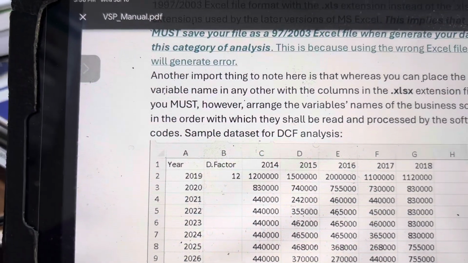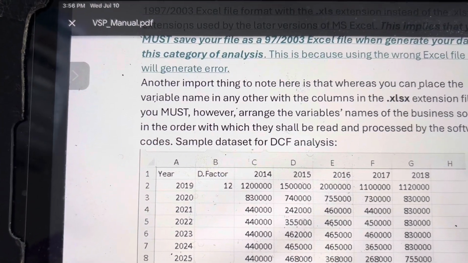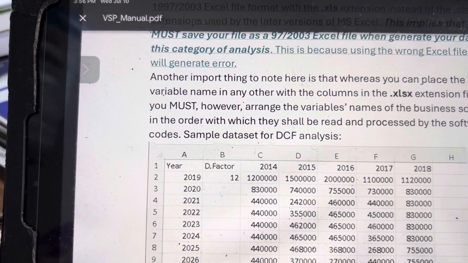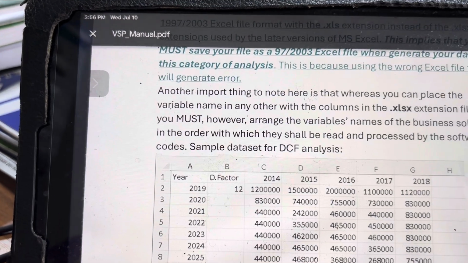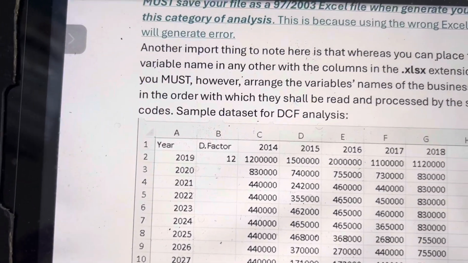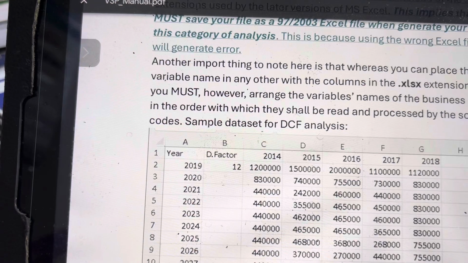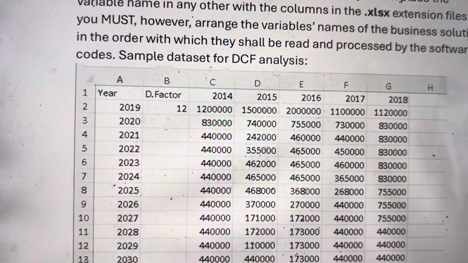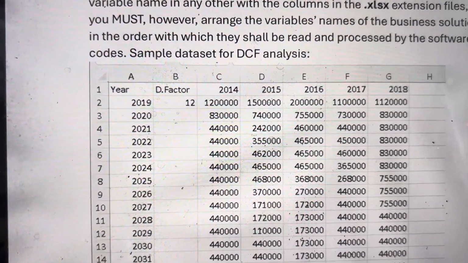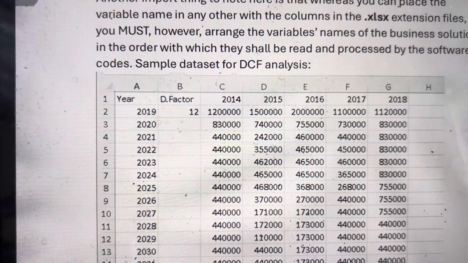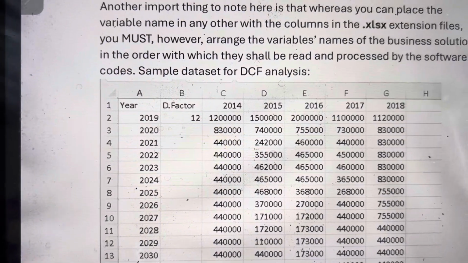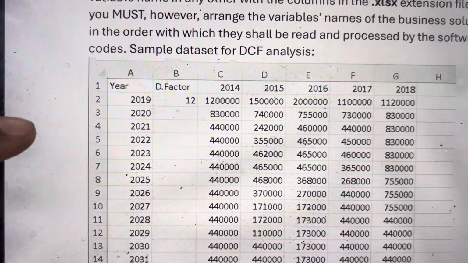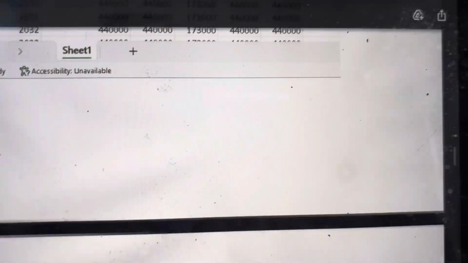Now, from 2020 downward, or upward, whatever you call it, these are the expected cash inflows for each year. It doesn't have to be what it is here. You can change it to whatever figure you feel is applicable, and then it will be picked up when it is being processed to give you exactly what you need. So that is on that.